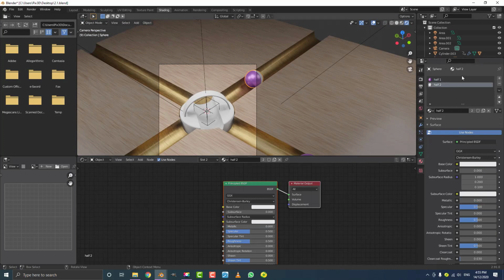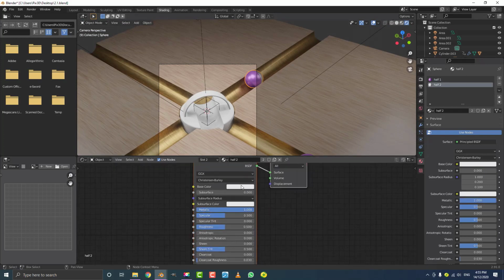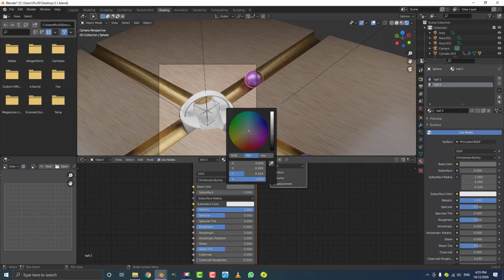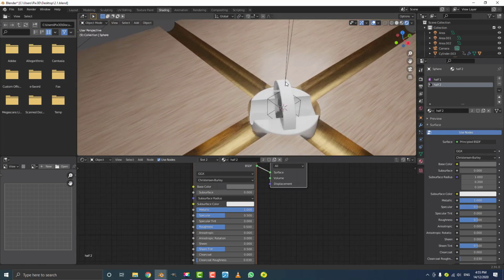And then I'm going to click on the half 2. I'm going to make that fully metallic, and I'm just going to come to the drop down, make it a little bit darker, and you can see that's what that looks like.